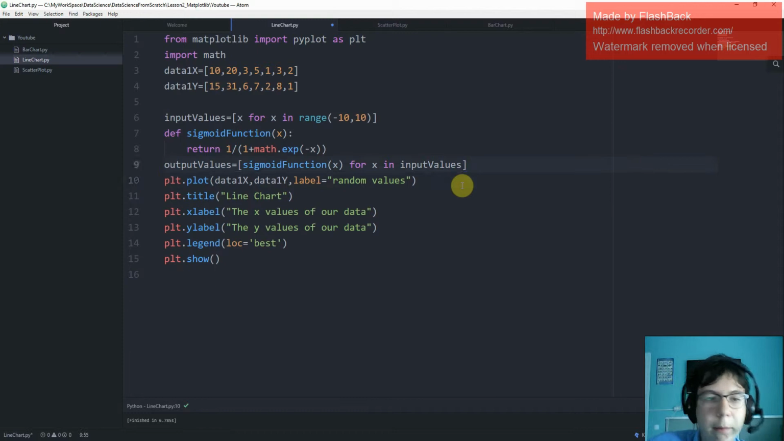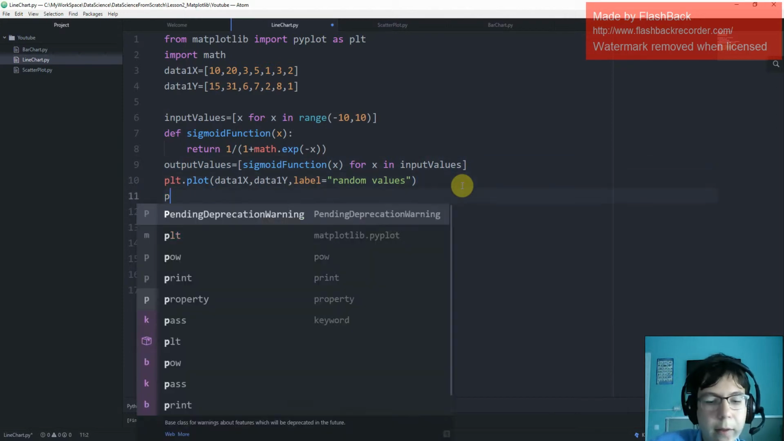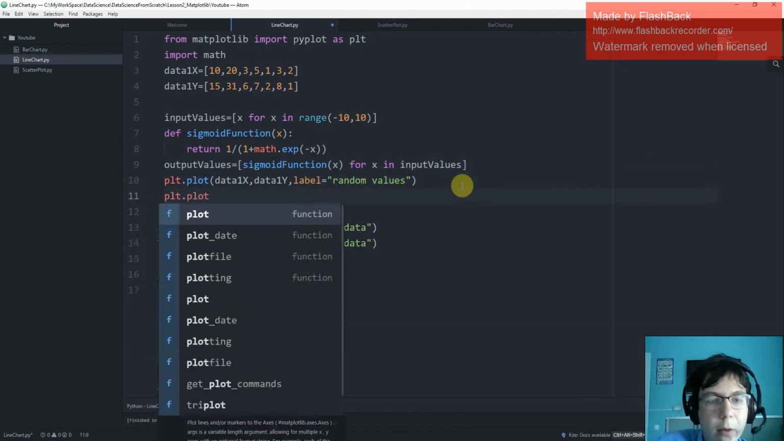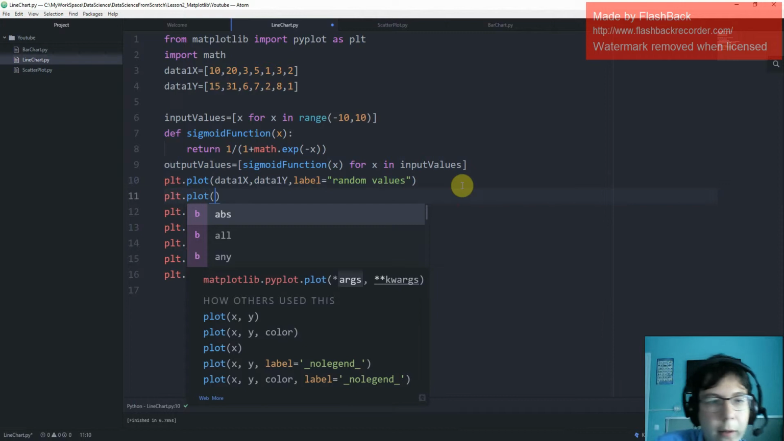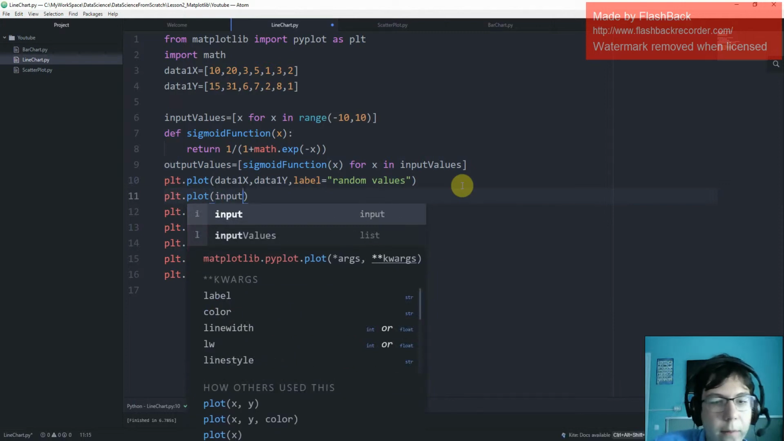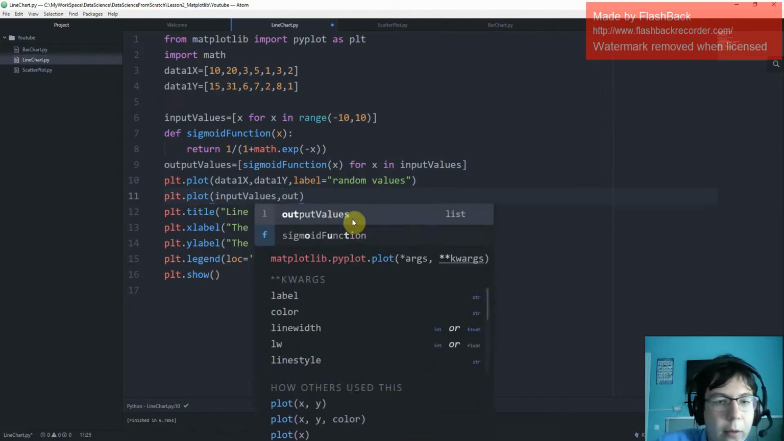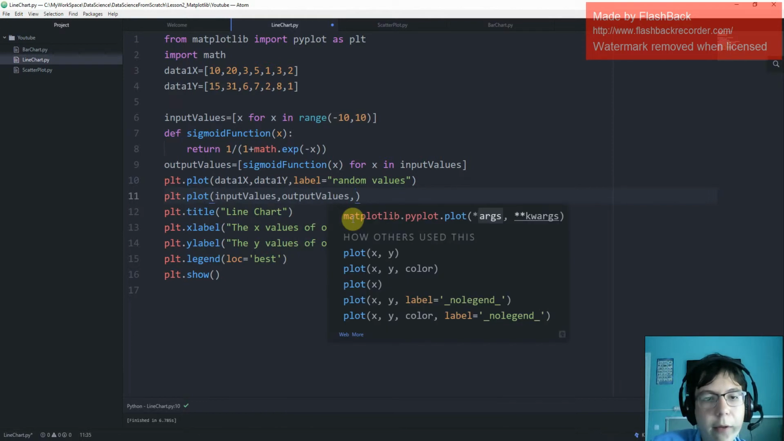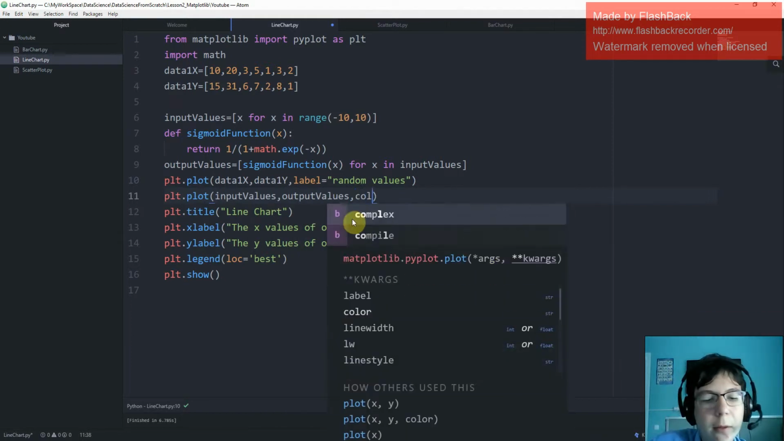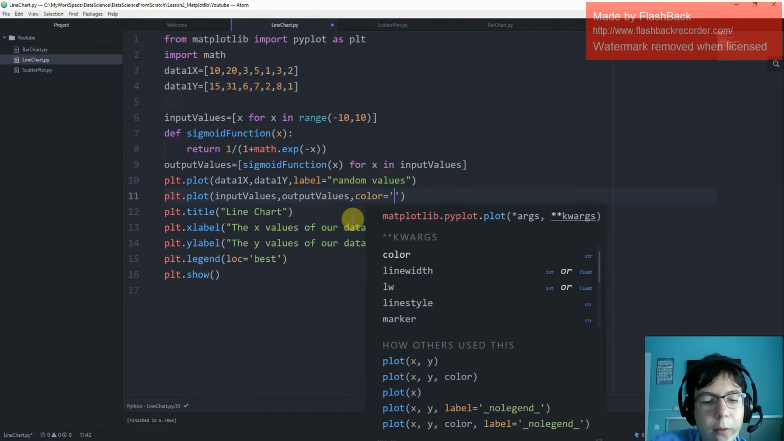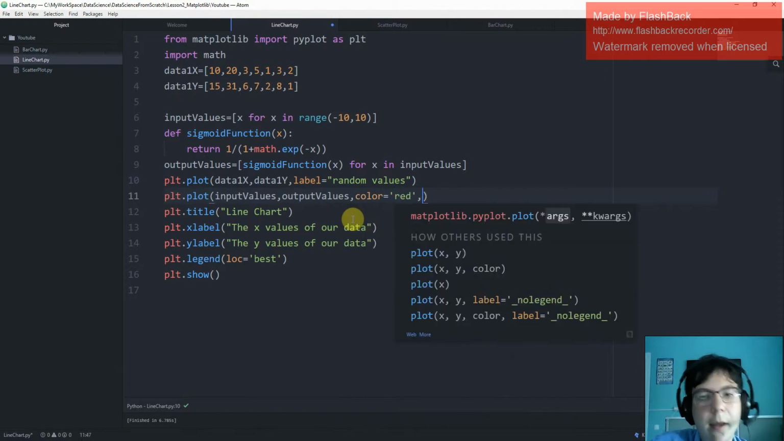Now we can plot this function. So plt.plot, input values, which are the x values, the output values, which are the y values. We can also customize the color of our plot, so we can just type color equals red, and we can also come up with a marker.